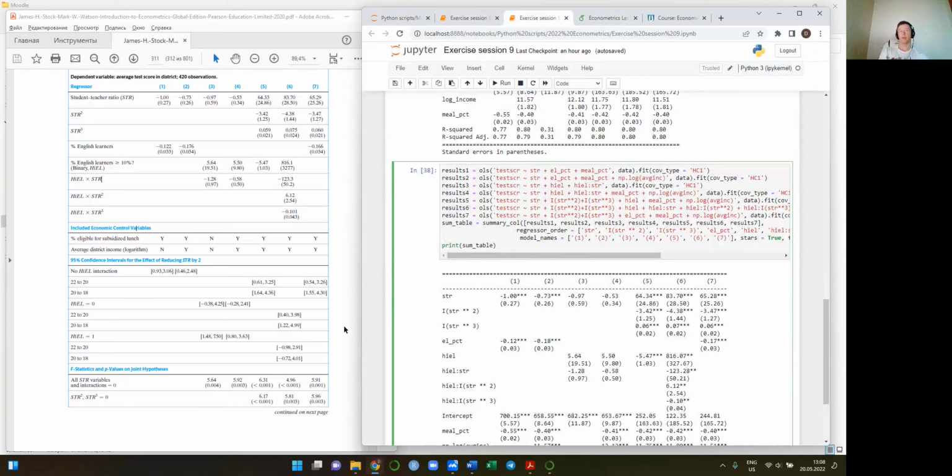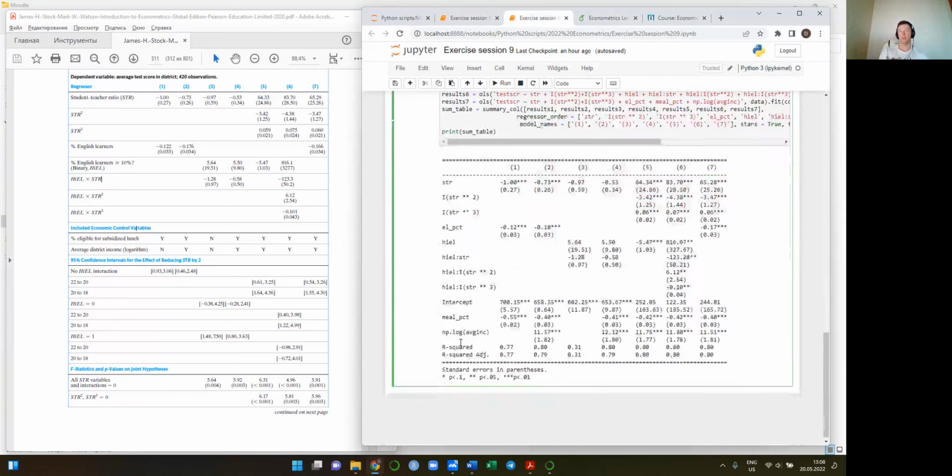First, in the last exercise session, I failed to give you the second way of testing joint hypothesis. So let's do this, because the mistake was very stupid and very simple. So therefore, we will do this.